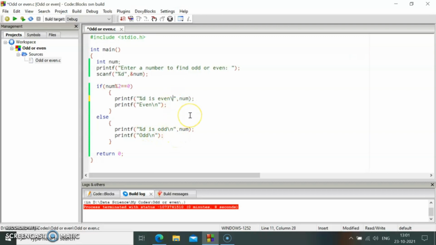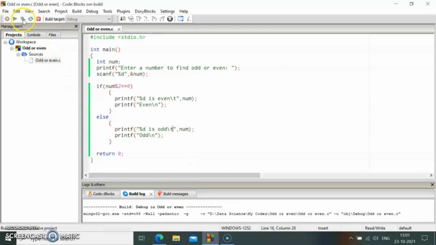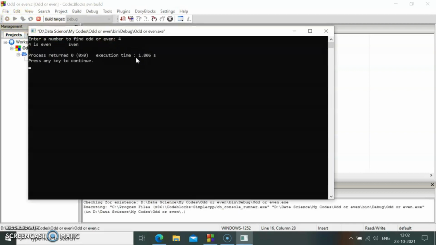Now I am going to use \t in these two statements. \t produces a gap between the two statements.